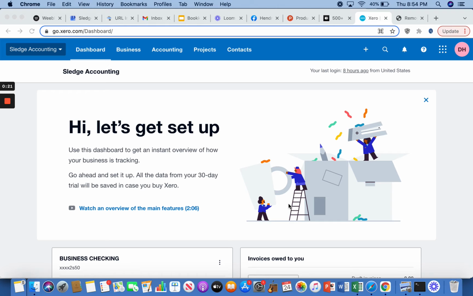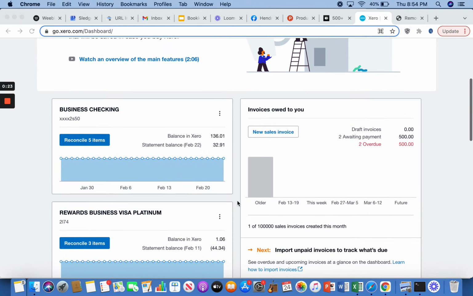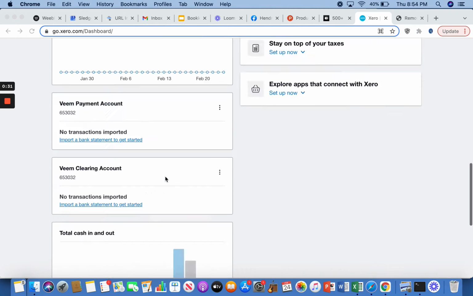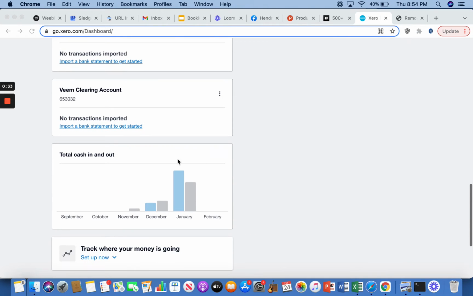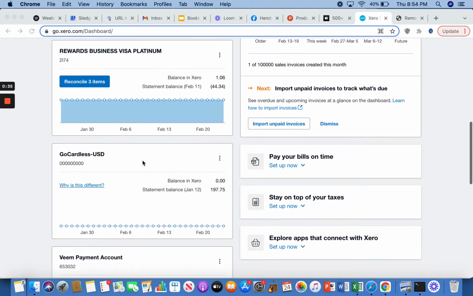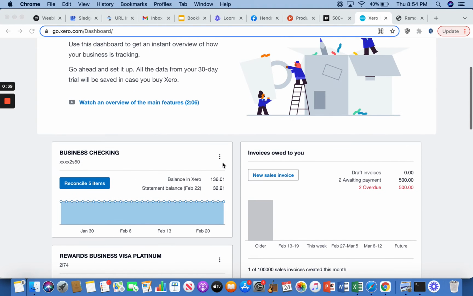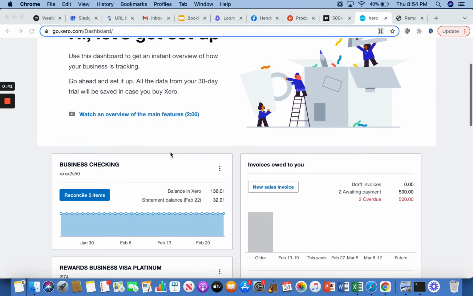So this is my dashboard for the accounting business, my little bookkeeping stuff I do. You can see here it shows invoices owed to me, and then I have my business checking and my business credit card attached, and then it shows total cash in, cash out, and stuff like that. And like I said earlier, you can customize it. So now I have 5 items to reconcile in my checking account, so I'm going to click here.